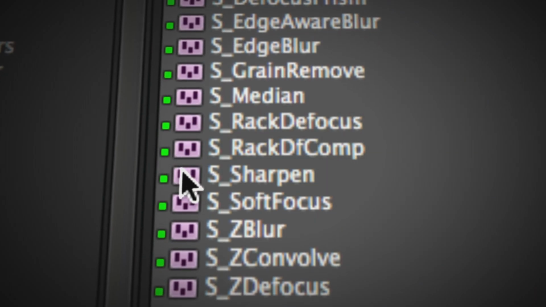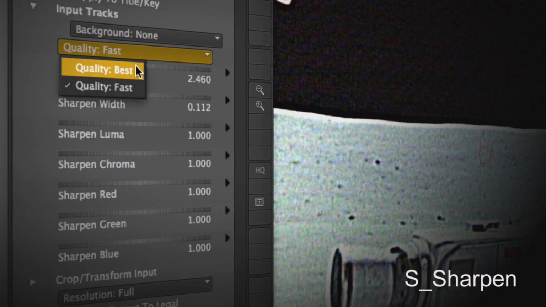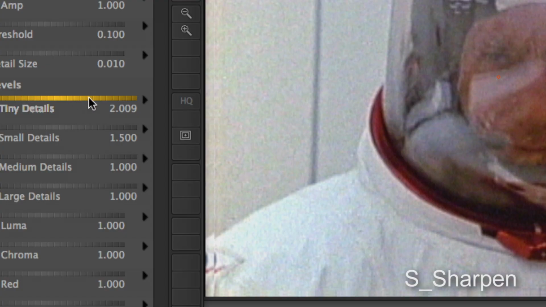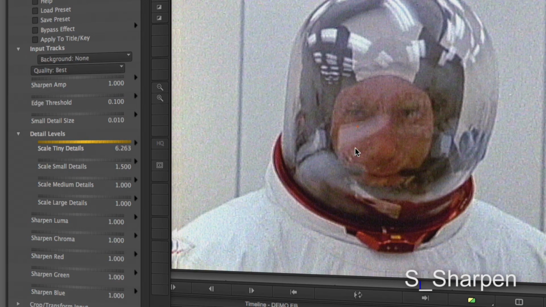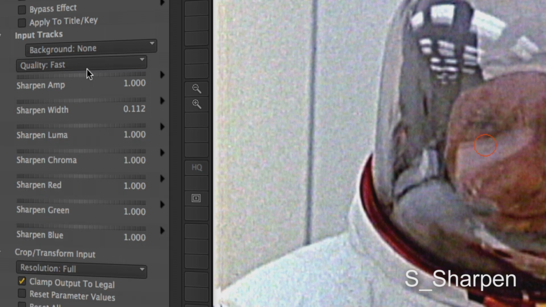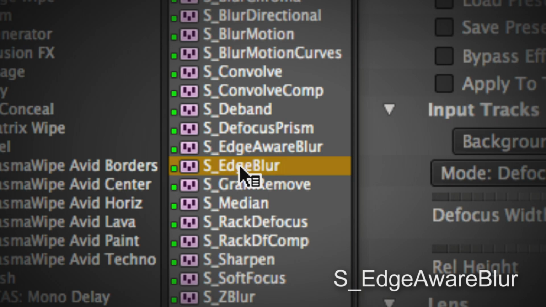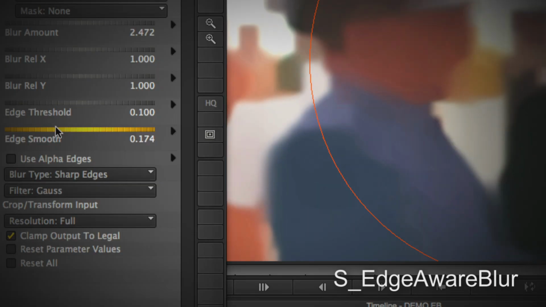The improved S-Sharpen has a new best mode with more controls, as well as the fast mode setting. Now I can sharpen features of different sizes and different amounts, resulting in more control, and avoid the ringing artifacts of other sharpening tools. The edge-aware blur allows the user to blur while preserving details.